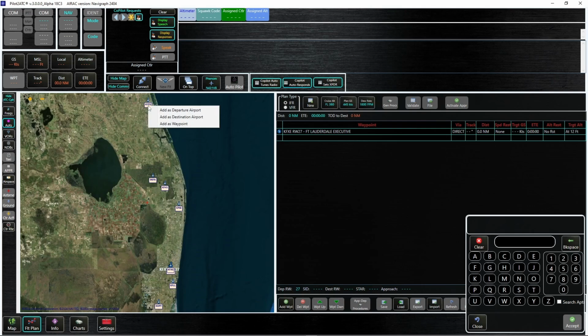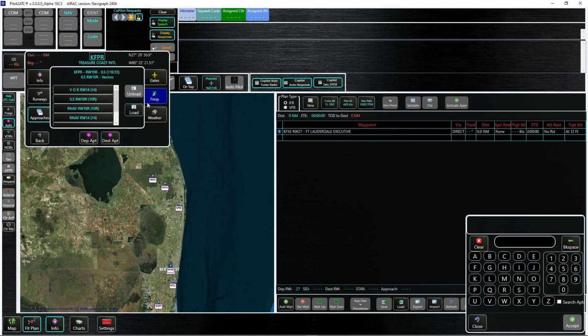If we would like more information on it, we can just left-click it and it will show the airport information panel. Here we can check the weather, available runways, approaches, gates, etc. Let's first select the airport as our destination.